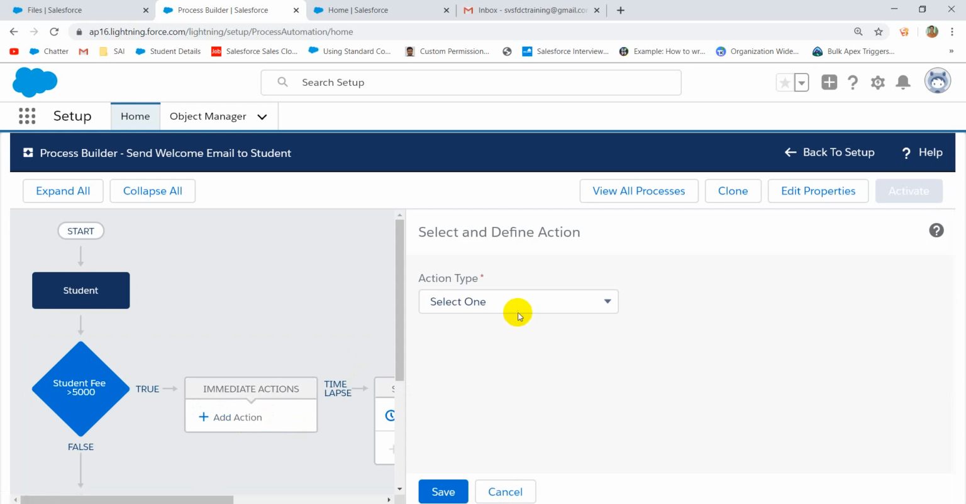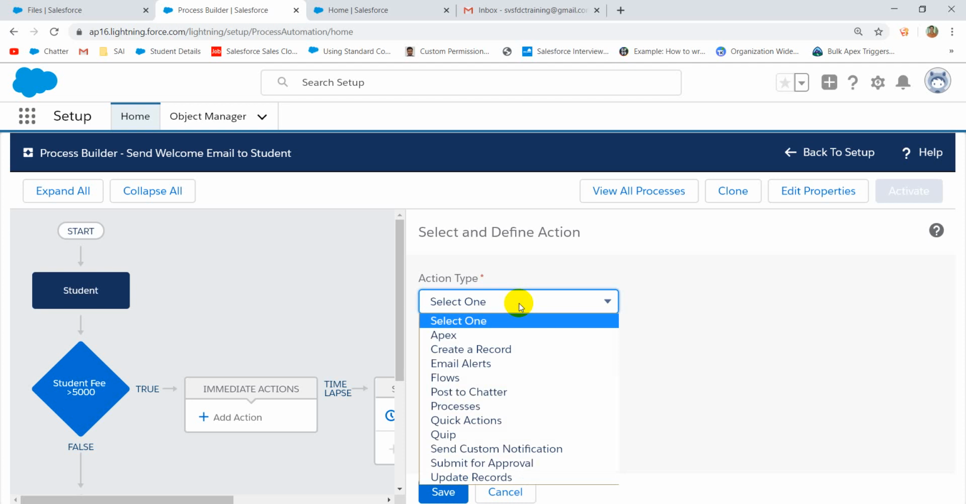Don't worry. Here, what are the actions you can add? Note down one by one. Apex, calling the Apex, create record, email alert, flows, post to chatter, then processes, quick actions, send custom notifications, submit for approval, update records.